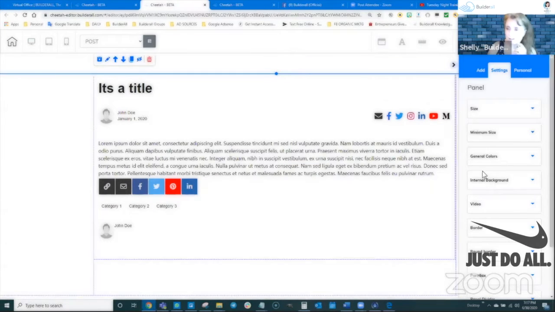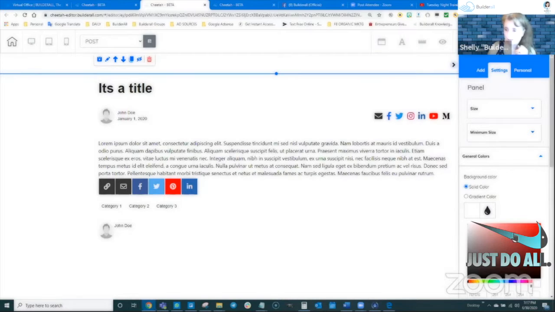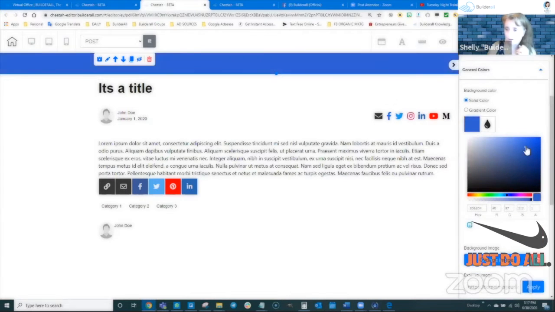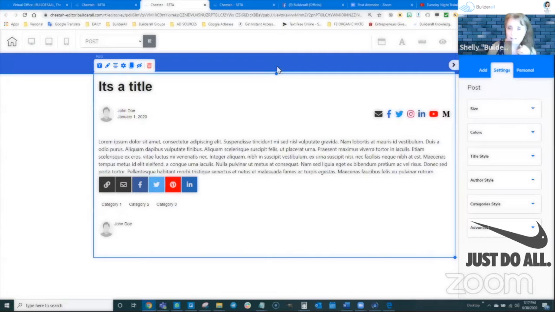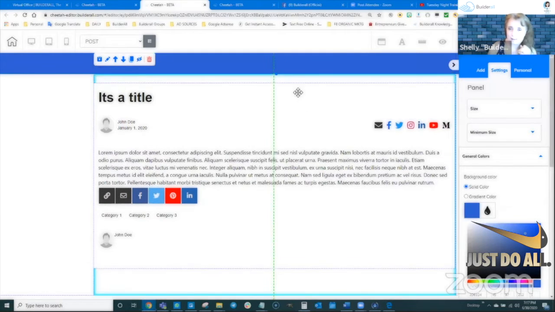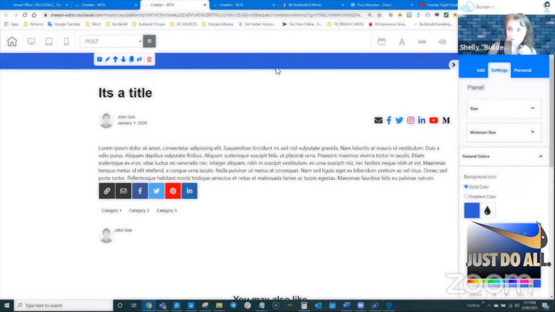Change the color to that blue color. So hopefully we'll get it close to what we had before. So blue, there we go, because blue is my favorite color. And I will shrink it up just a little bit. There we go. Great. Fantastic.